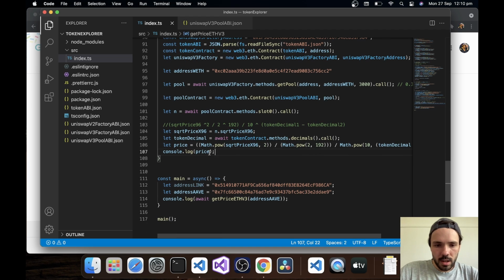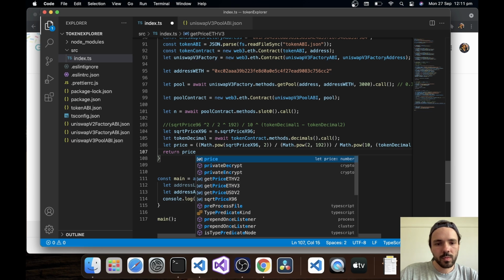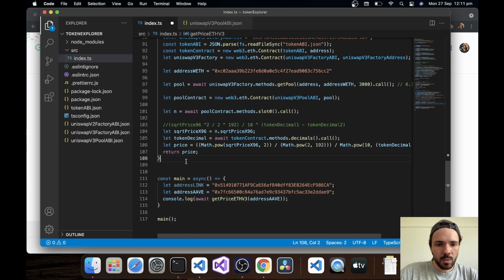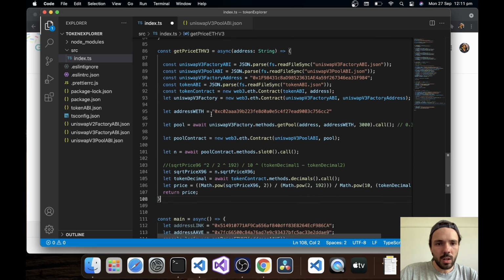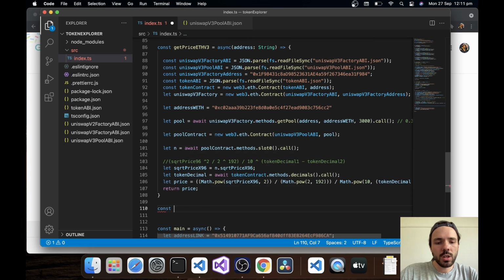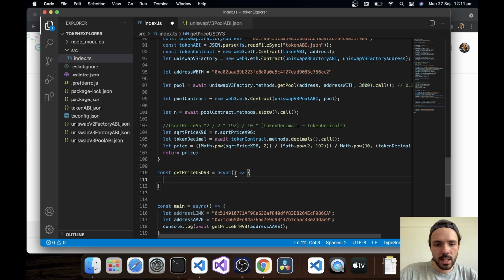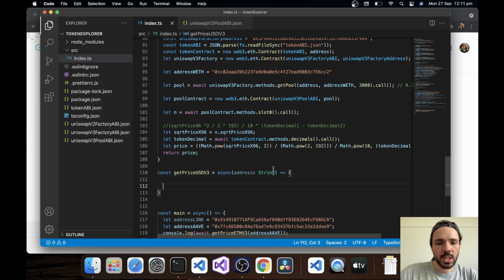So let's go ahead and return this price instead of console logging it. Return price. So now we might want this price in USD as well. So USD instead of just in ether. So let's go ahead and create another function, and we'll call it get price USD, and that's going to be V3. It's going to be an async function as before, and it takes an argument called address of type string, and basically it's going to be pretty much the same thing as we did before.